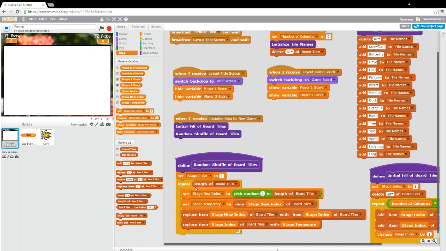All right, so did you learn something new this time? Yes. That's good. In our next one, we'll take these tiles which have been shuffled into this list and we'll make them show up on the screen. Sound good?